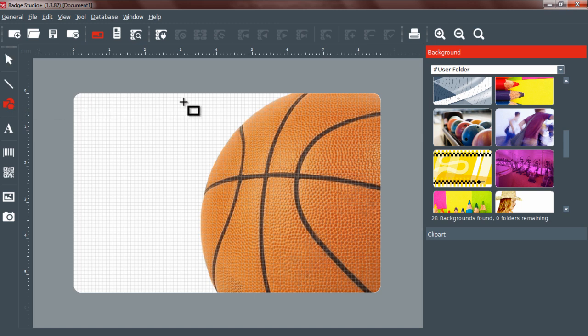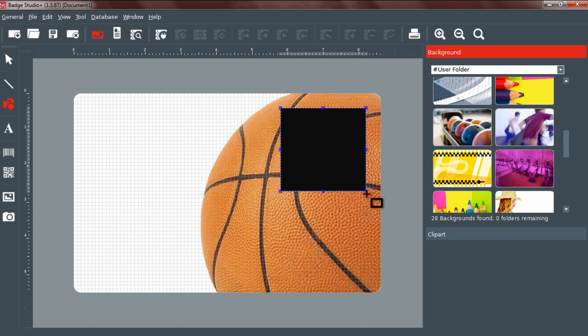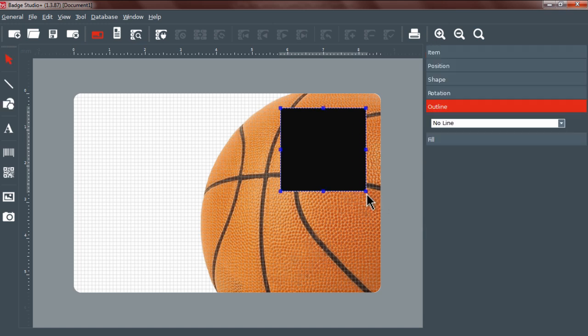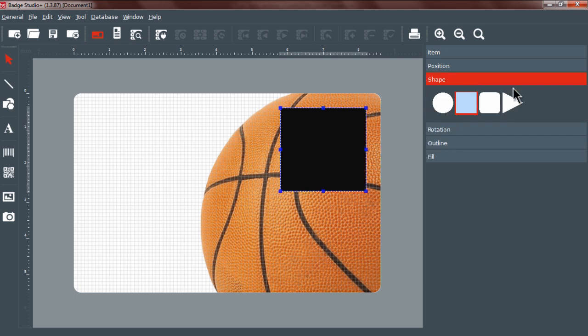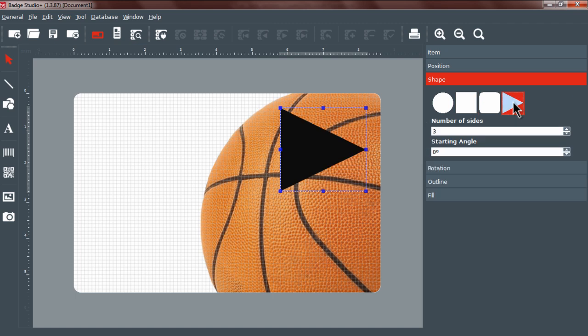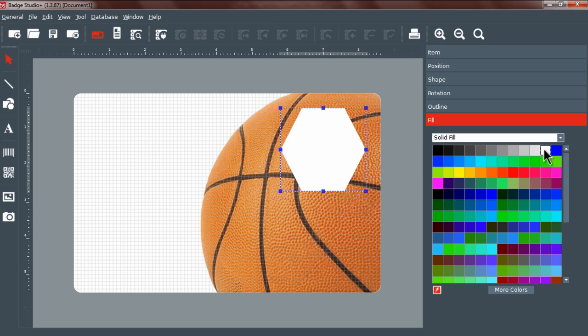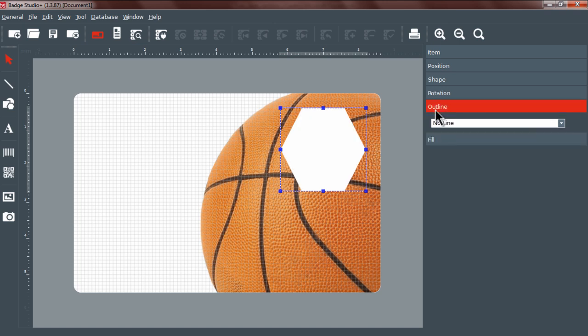Draw a field on the screen using the Shape tool. By default, a black rectangle is drawn on the badge. To change the shape, click on the Shape window on the right of the screen. To draw a hexagon, we should choose a multi-sided geometric shape and set the number of sides to 6. We can change the color of the fill and the outline of the shape.